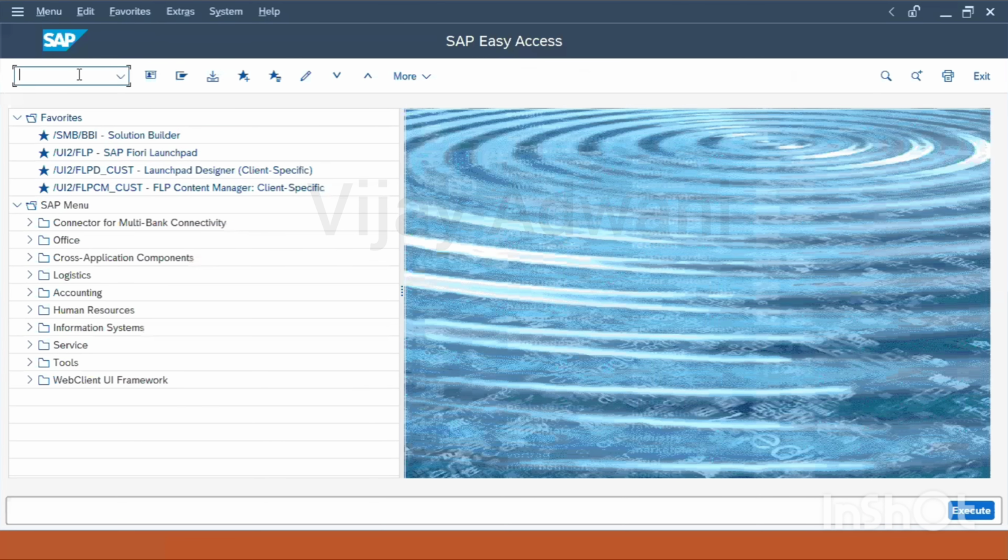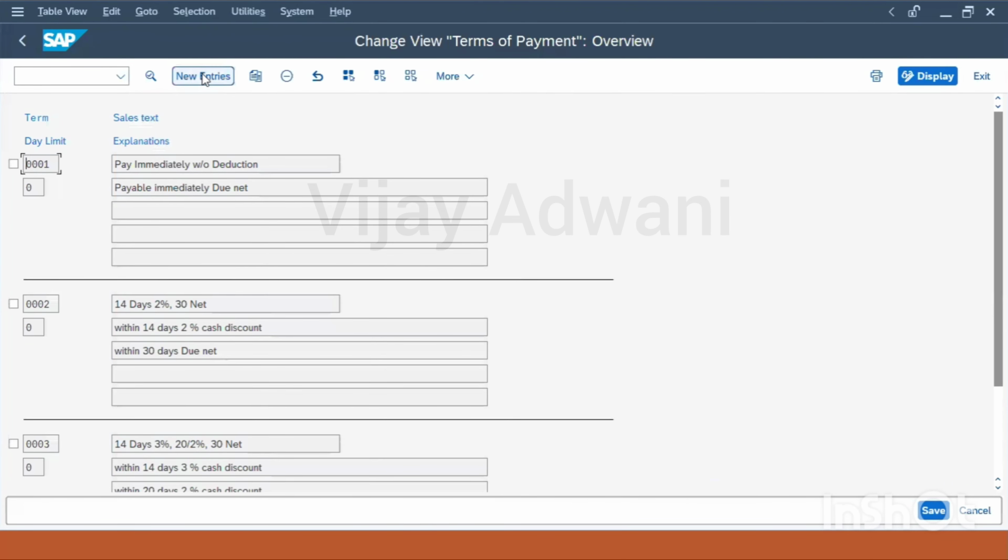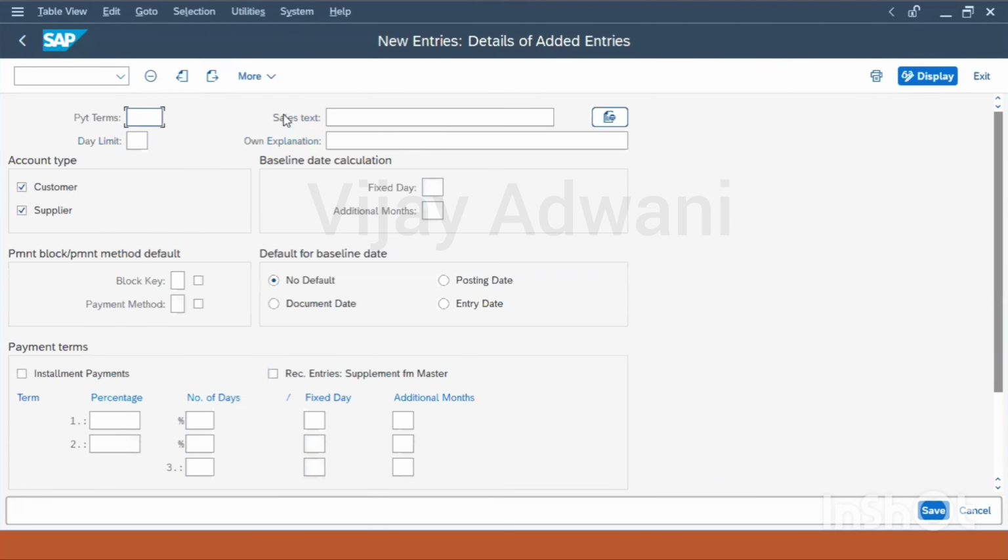Okay, so here we are in SAP. To access the terms of payment, I will go to OBB8. I went to OBB8 and I will go to new entries. Now, what terms of payment? Let's say I give the term ZAV. And herein, I will go to the day limit option.